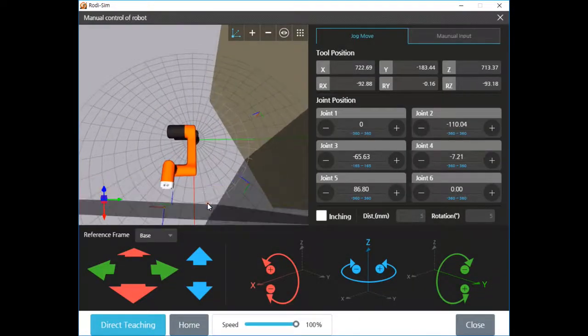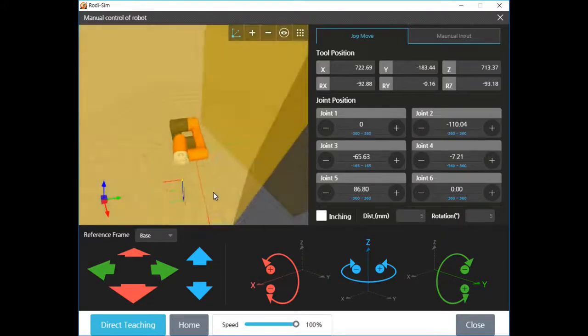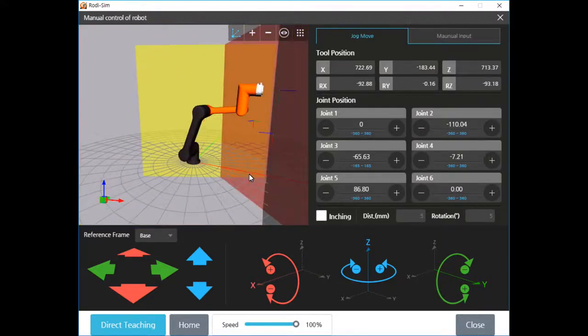If you do not use a tool boundary, your TCP cannot cross the safety boundaries as you can see on the screen.